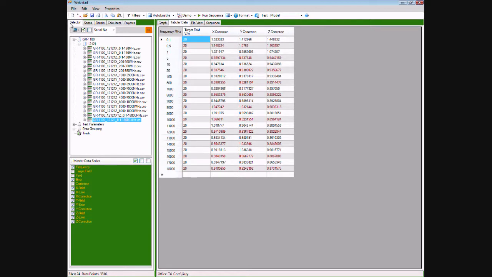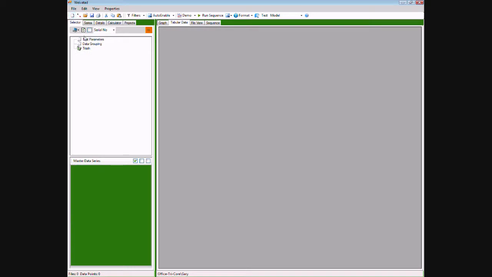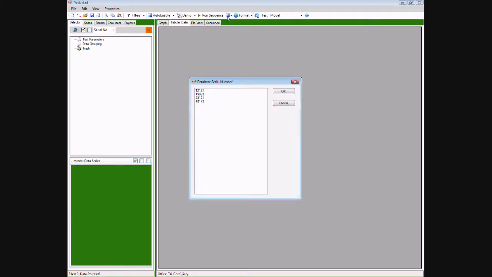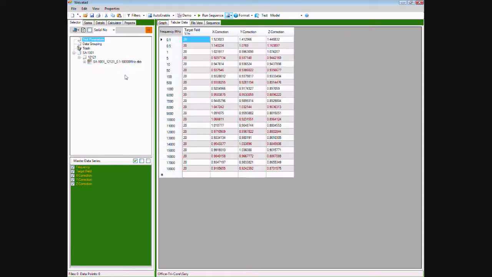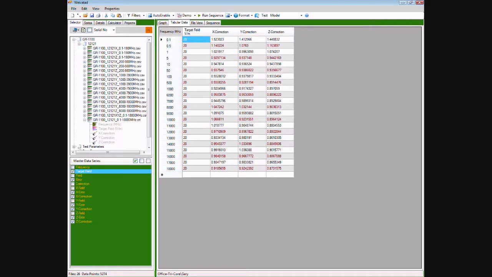And then if you go up here and you clear out all these files and you click on this button here, it pulls up a list of the serial numbers that have been saved to the database. Just select that one. And now it's reloaded this file. Weivatad has a much more powerful interface than that.